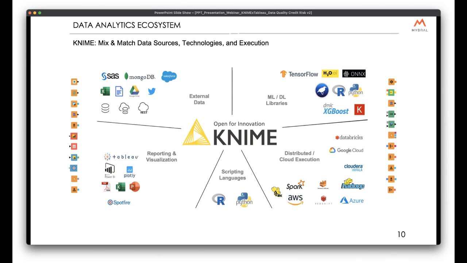Then with the KNIME Analytics Platform, you can transform the data. You can do lots of data prep. You can build predictive models, and you can do advanced analytics. And then you can also deploy the data, for example, write the data back to cloud or to files or to other systems like databases.